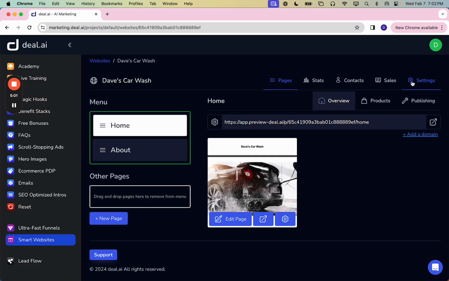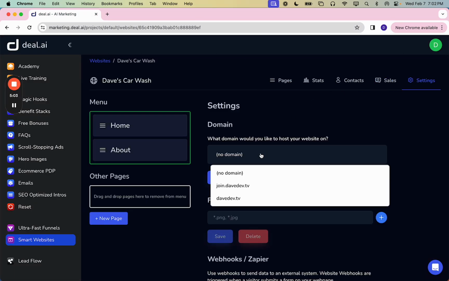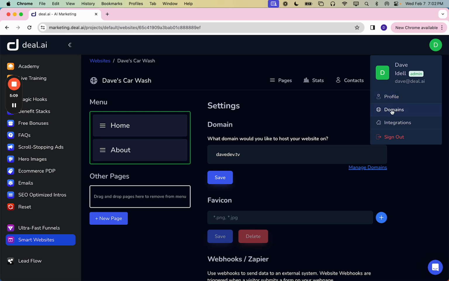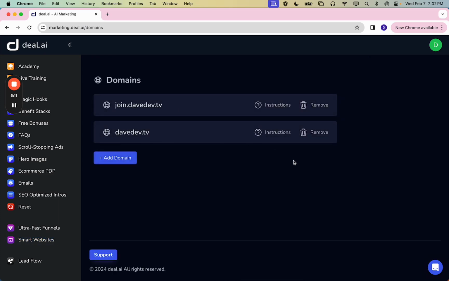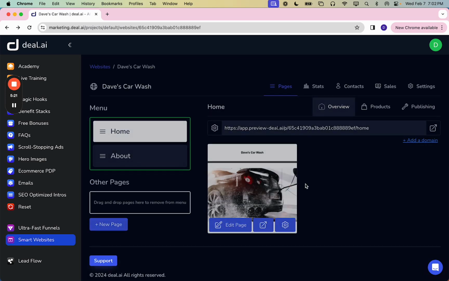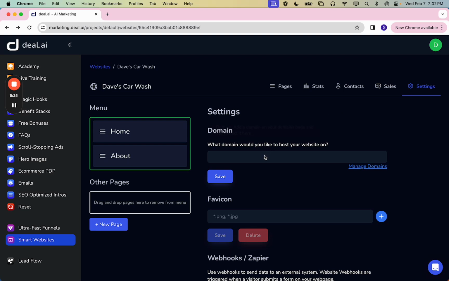Now let's do one other thing just to kind of finish it up. Let's go to settings for the website and let's assign a domain name. So I already added a domain name in the domains drop down here. So if I go to domains, I added my own domain and I already pointed that domain at our deal.ai IP address. So that's already been done in my domain provider. So once that's done, I can go over here and go to the settings for the website.